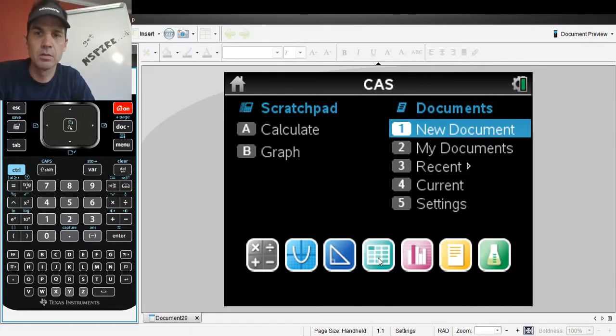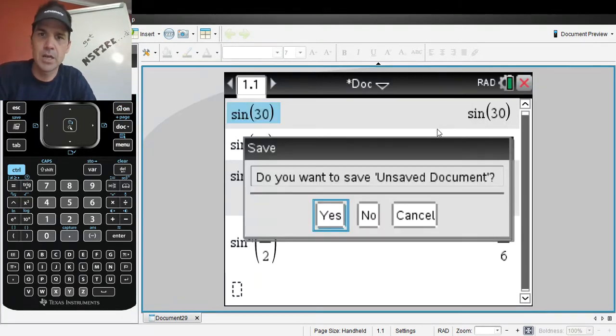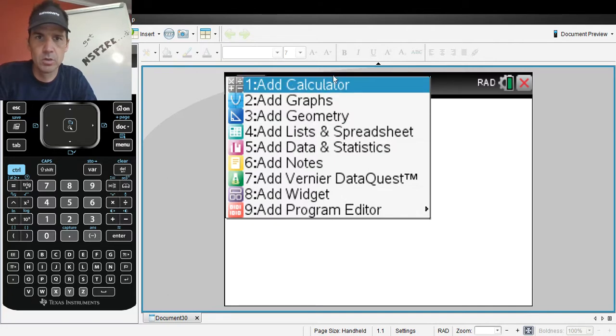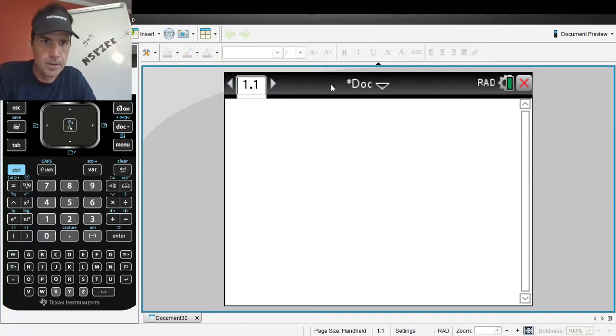Get inspired. Do it. All right, let's talk about the library. So let's first open a document. Don't want to save the current one. Calculator. All right. Well, library is a place that I don't use too much on the calculator.